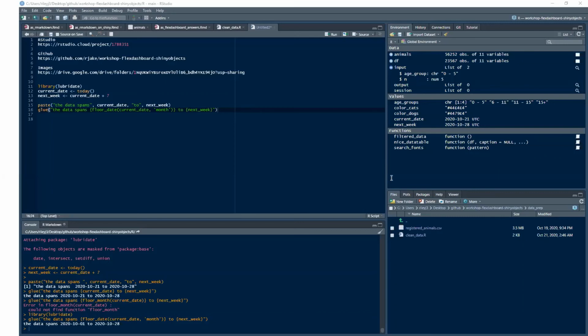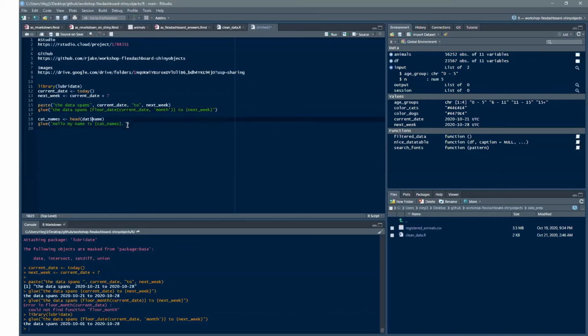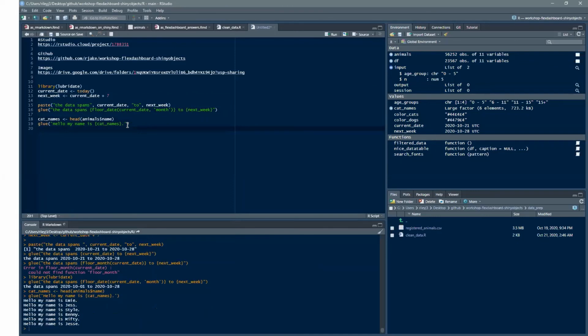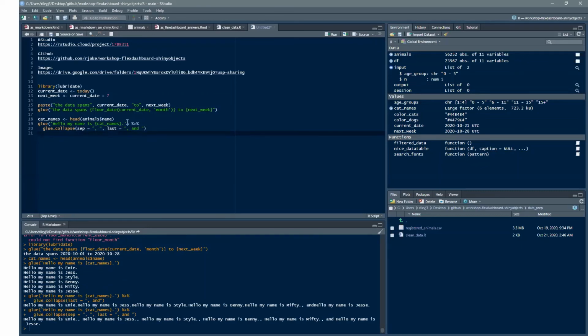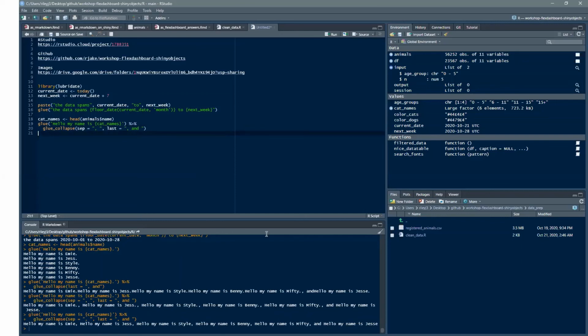All right, so we have an example here. You can do all that, and then you can use glue collapse, and you can say last equals Oxford comma. So I collapse them all, and the last one is saying and on the end, which is pretty cool.